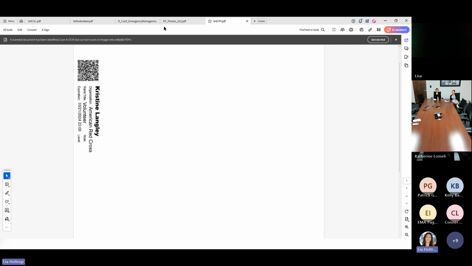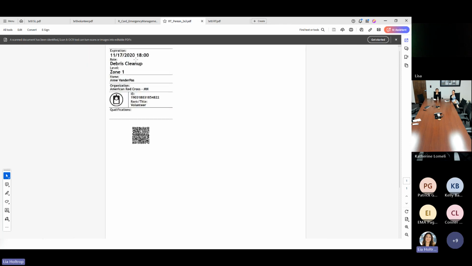Now, if you do select the Rapid Tag card, this is what it's going to look like. You've got the QR code right there. And then the information that you filled in is going to populate through there as well. So you've got two different types of designs that you can select from, depending on the printer that you're using for Rapid Tag.